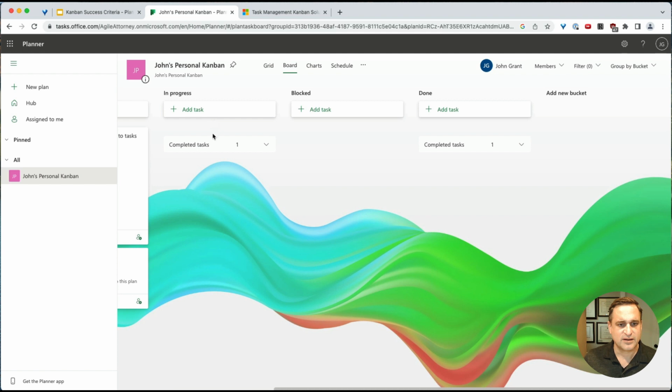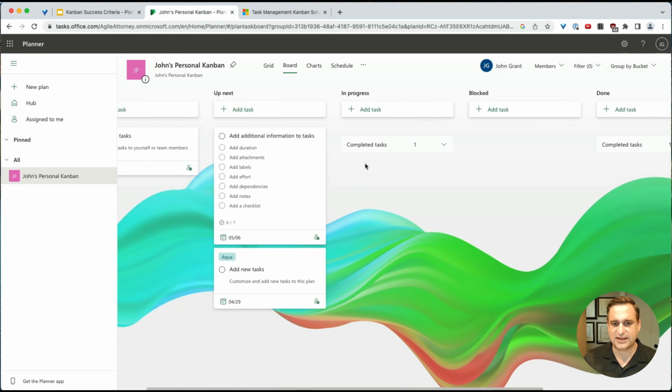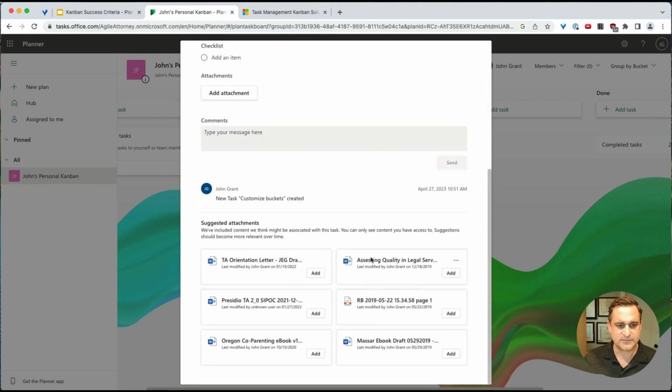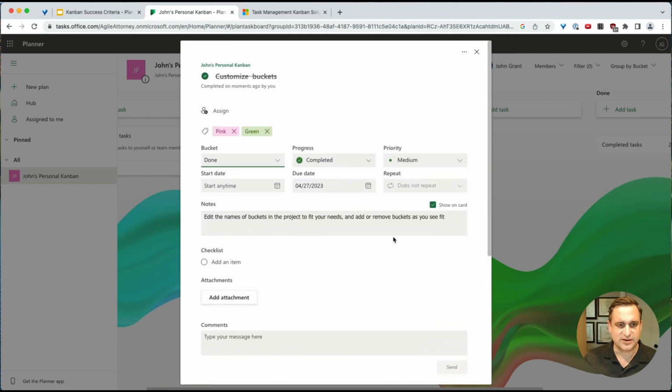Huh. That's so weird. I don't understand what it's trying to do. So I can't move this card into done. What else can I do here? I can do completed. Oh, so I have to change the bucket, and I can't drag and drop. That's really interesting. Okay.